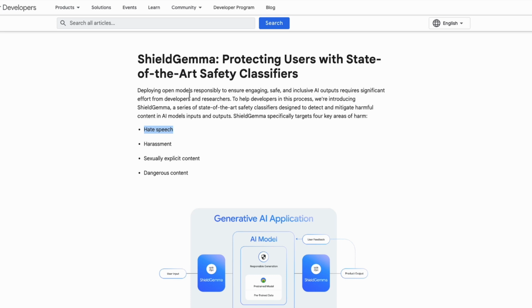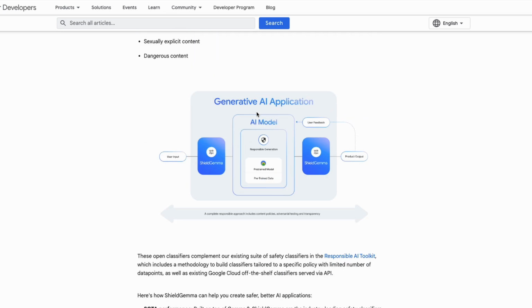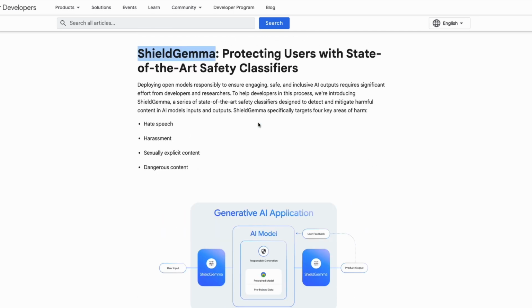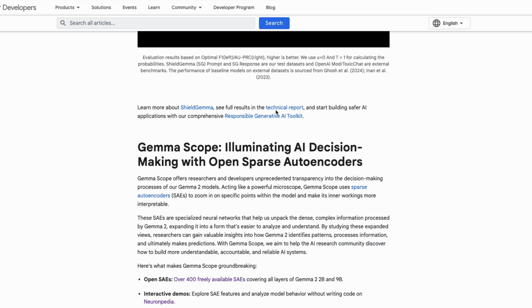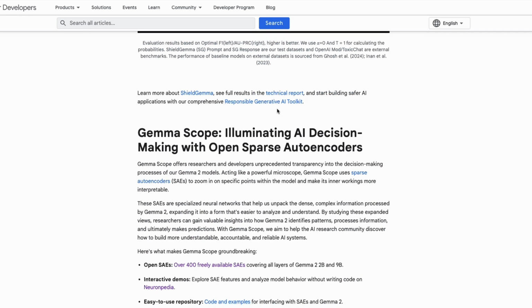Now, Google is releasing its own model, ShieldGemma, which is very similar to what Meta did with Llama Guard. So here we have ShieldGemma, which is a classifier that can take the user input. ShieldGemma can also see the response. Now you have the AI model that can generate the response and then finally give the product output. So if you want to have your own model classifier, you can start using ShieldGemma and build on top of it. The final announcement is the most important announcement for me.